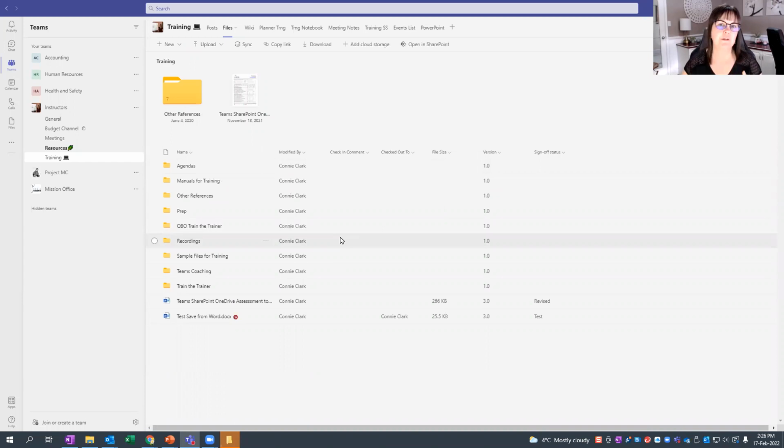They are stored in SharePoint. So when you create a team within Teams, you are actually creating a SharePoint site. And so that is where, when you start saving files, and if you add more stuff to the team, sometimes the stuff you add to the team is going to go into that SharePoint site.